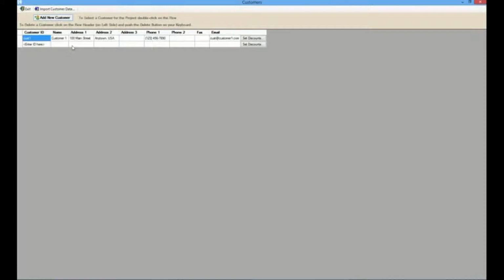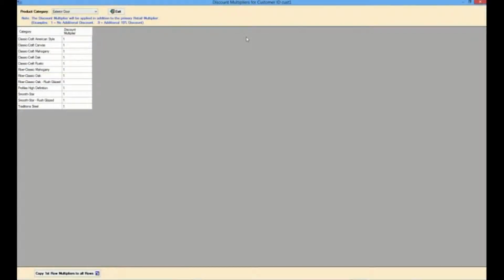The eCatalog also allows users to set up additional discounts for saved customers. Click the Set Discounts button to access the discount form. The customer discounts are organized much like the product multipliers, but the discount multiplier is applied in addition to the retail multipliers entered on the settings page.